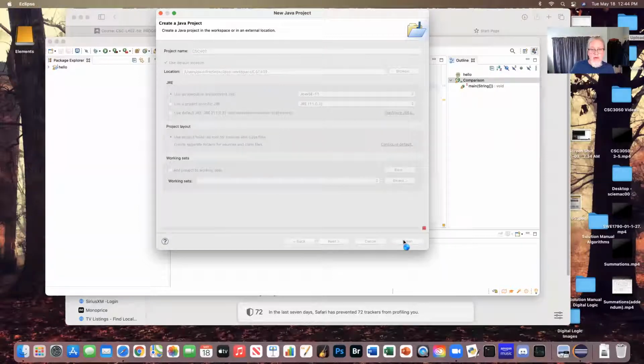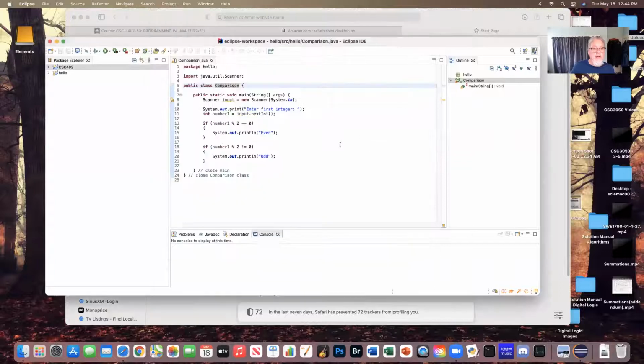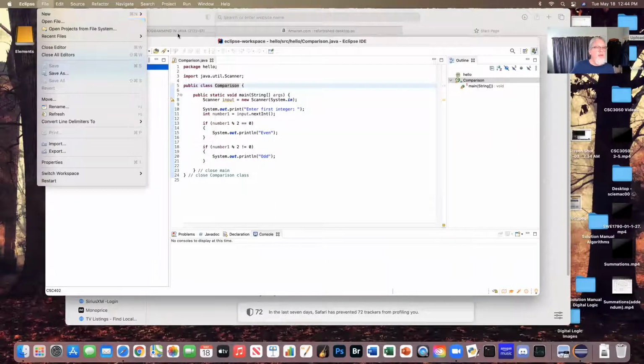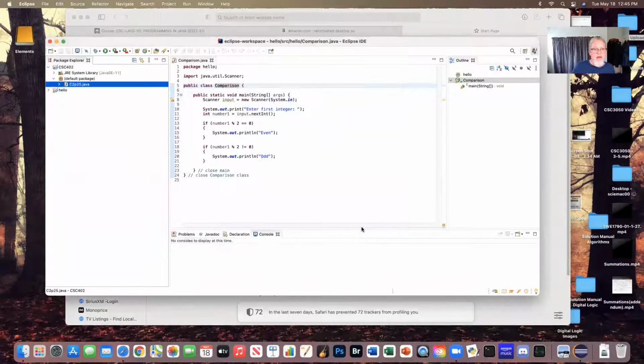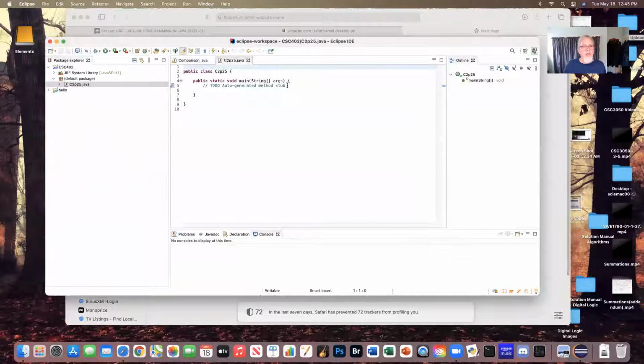So when you hit finish, it gave me an issue, but I think that was because it was creating it. Let's see if it actually works. Let me do a new class, and I'm picking that as the source folder. I'm going to call this one chapter 2 problem 25. It's public, and I need to put in the public static void main. Okay, so we don't need this.